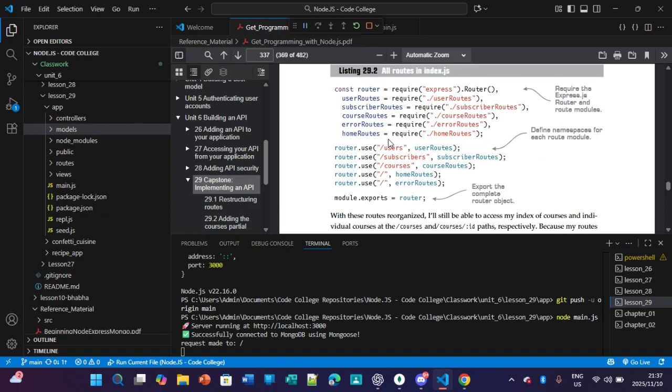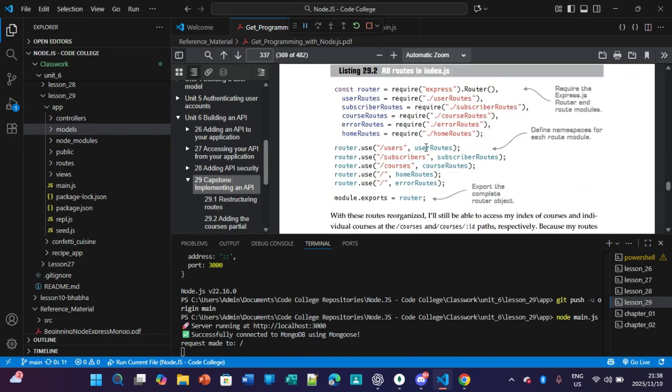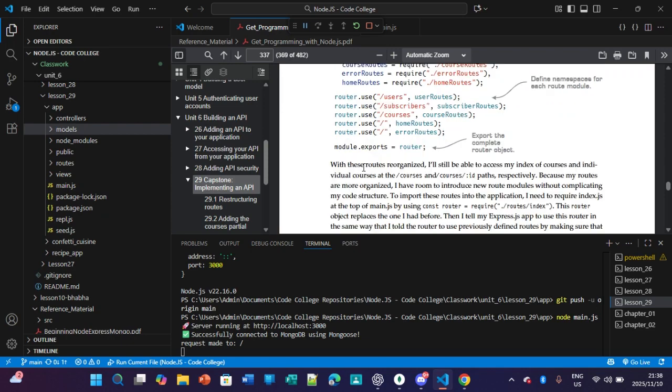So you've got home routes, error routes, course routes, subscriber routes, user routes, all types of routes. With all these routes organized, we'll still be able to access my index of courses and individual courses at the courses ID path respectively. Because my routes are more organized, I have room to introduce new route modules without complicating my code structure. In programming, the less code you have, the better. The more employable you are, the better chances you have of being taken seriously.